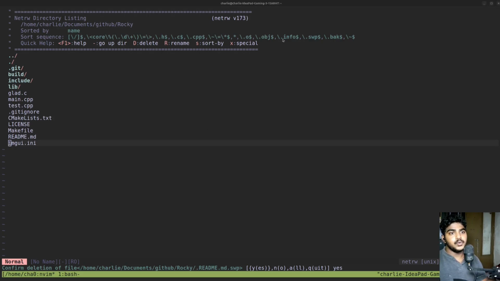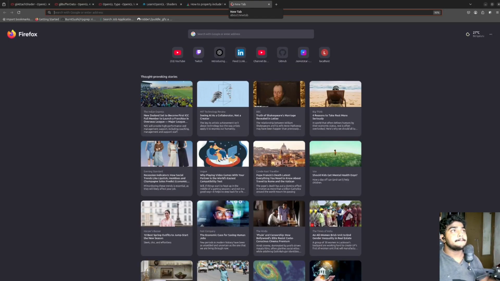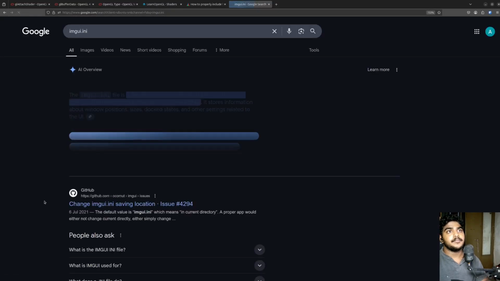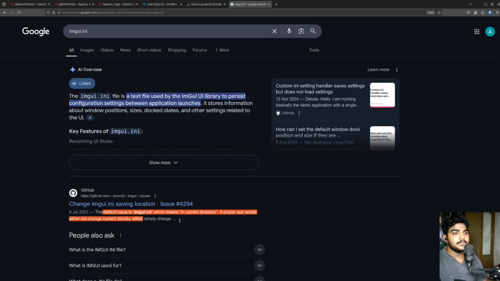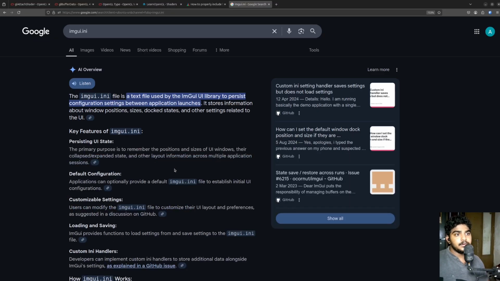I'm GUI and okay. A proper app would either not change the current state or simply change it. Persist UI state. The primary purpose is to remember the position and size of the UI window there.